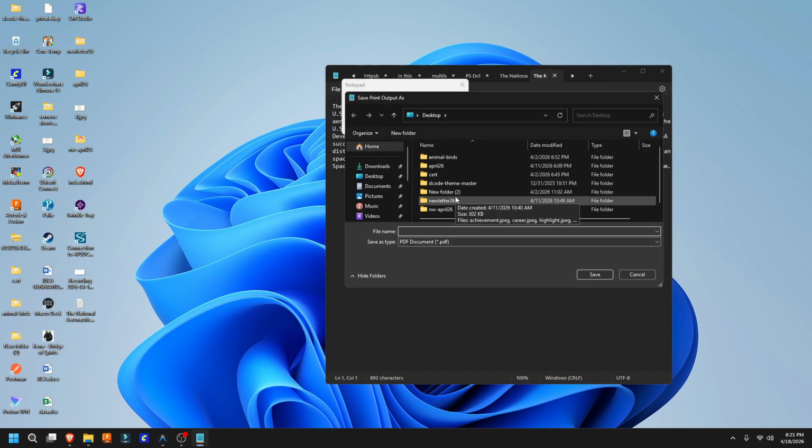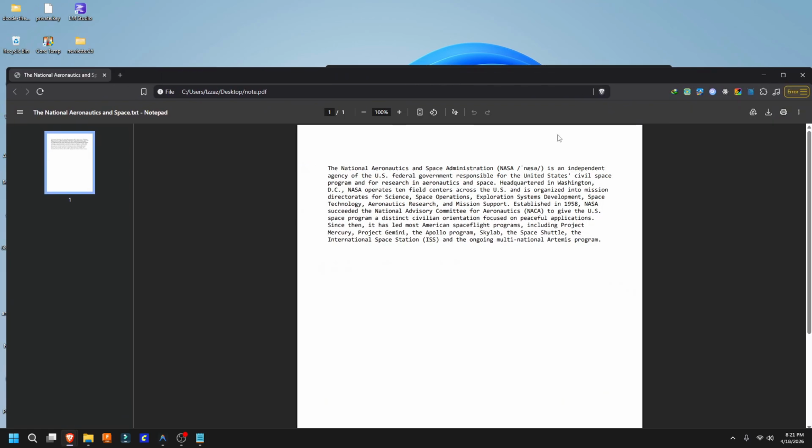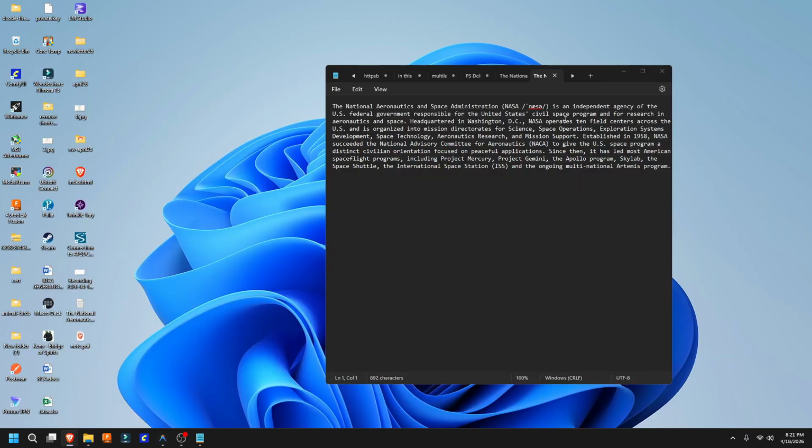It won't print, but it will give you locations where you want to save. So for example, I want to save it on my desktop. So I have selected that location and given it a name, and I will say Save, and it will save the document. So if I double click this, as you can see, my notepad is converted to PDF. So this is one way you can convert it.